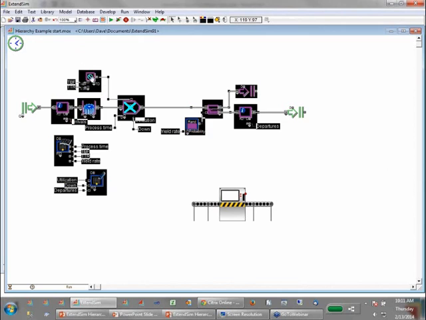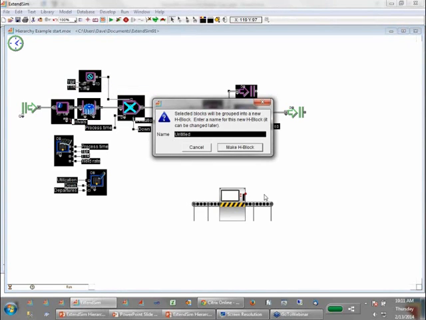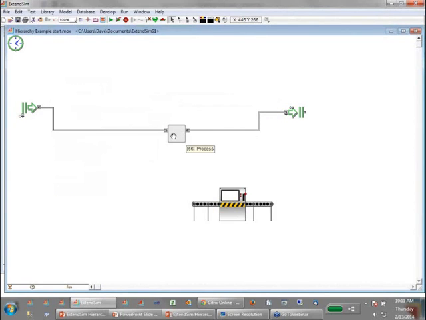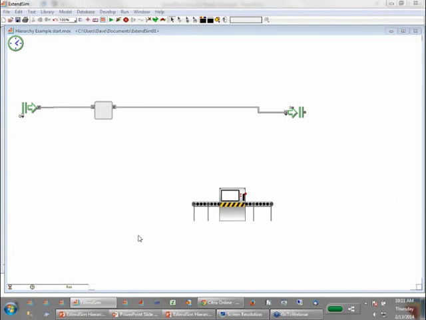Then I right-click and say Make Selection Hierarchical or Make Hierarchical, and I'll call this a process. Okay, and then I say Make H block. So what that's done is turned all of that into a single block.